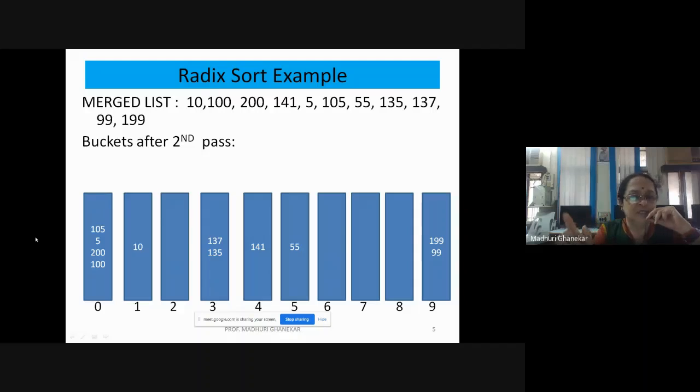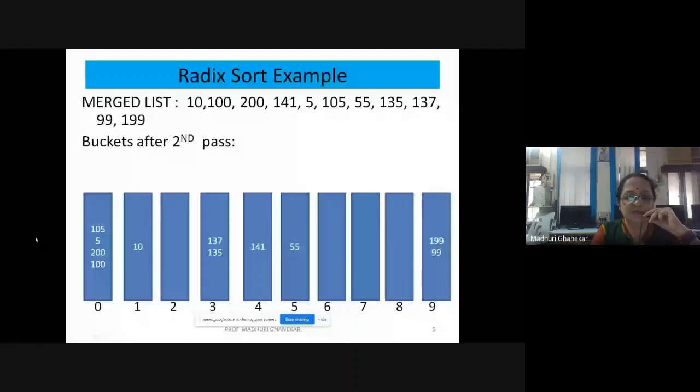Now 5 is a single digit number. So how do you find out its second, means tens place value? So obviously tens place value is 0, so it should go in the zeroth bucket. 105 also should go in the zeroth bucket. 55 should go in the fifth bucket. 135 should go in the third bucket. 137 also should go in the third bucket. 99 should go in the ninth bucket. 199 should also go in the ninth bucket.